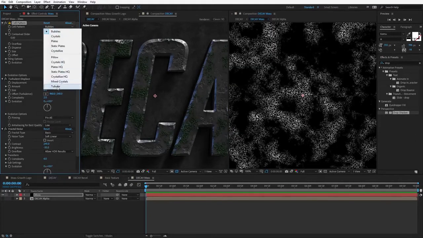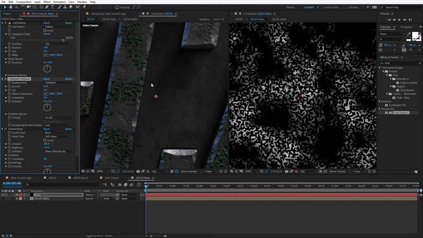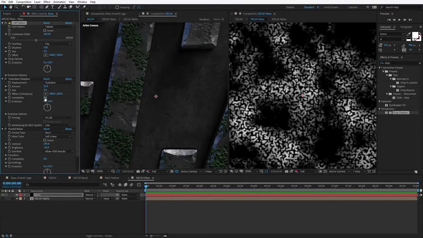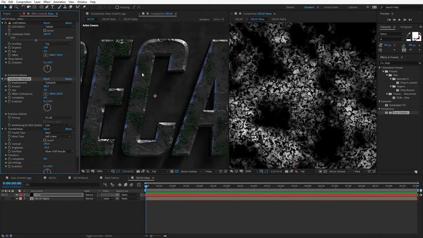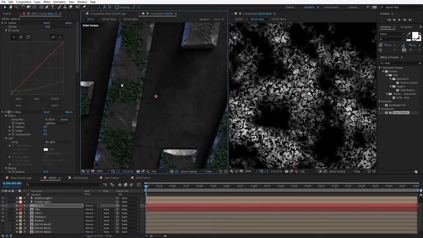There's also another mode called tubular, and it just creates a slightly different looking moss, and I think that could be kind of cool depending on what you're after. Now, if we turn up the complexity of the turbulent displace to say 4 and increase the amount, maybe the size to like 3, we can really create some randomness. So let's jump back over here to this comp.